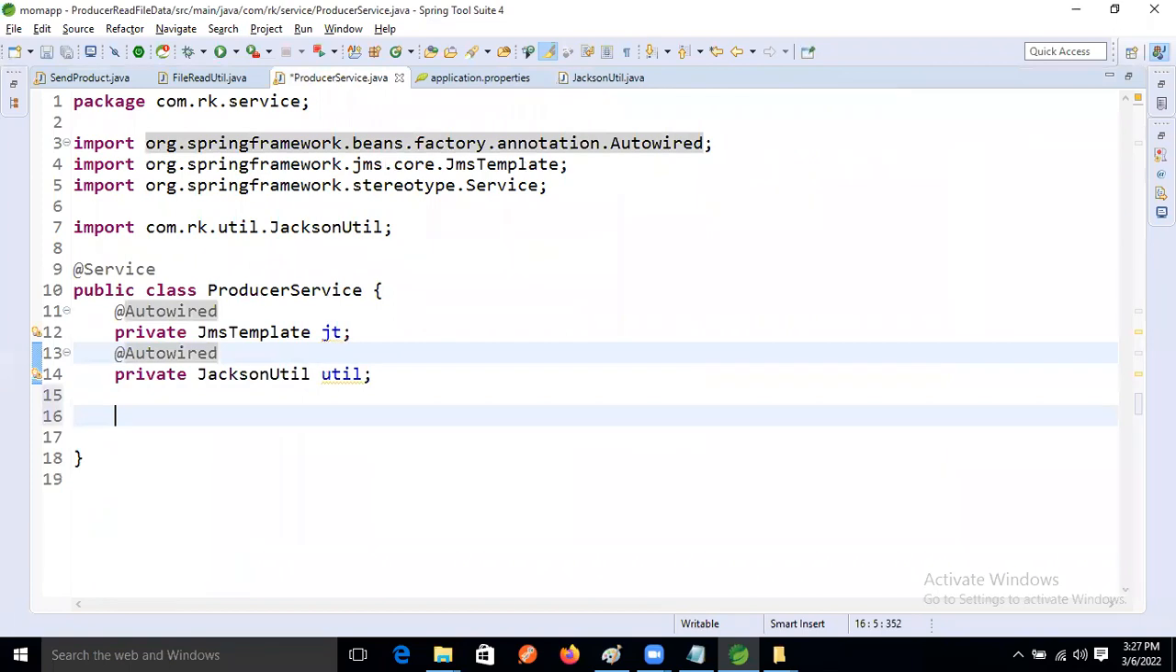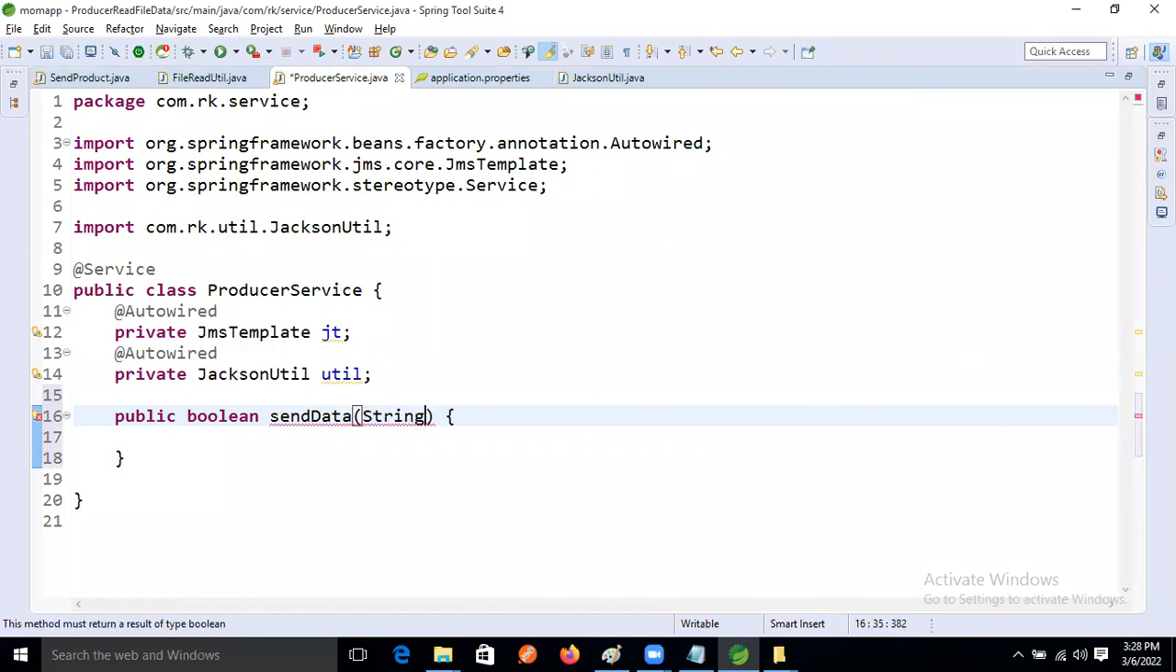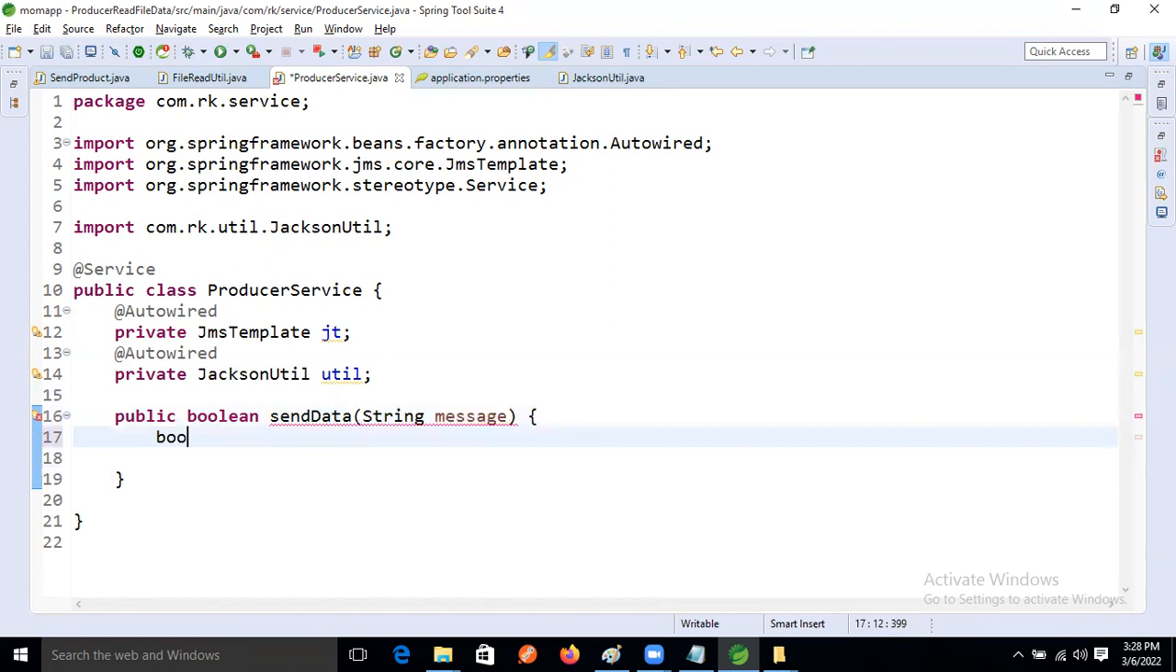After that, what will we do now? We need to write one method. What method will we write? Public boolean sendData, right? Send data, and this one will take what as argument? String type argument, String message.